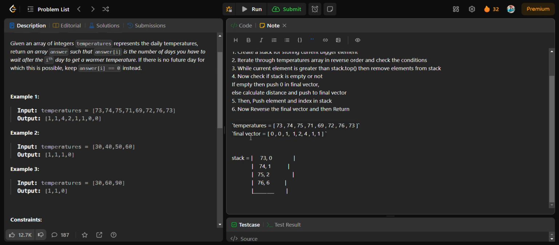Now here the thing is, this array is in reverse order, as we are iterating through reverse order. So we need to reverse this array to get the right value from this iteration. So let's reverse this. After reversing, we will get this array as the answer: 1 1 4 2 1 1 0 0. So it will be our final answer and we will return that answer.